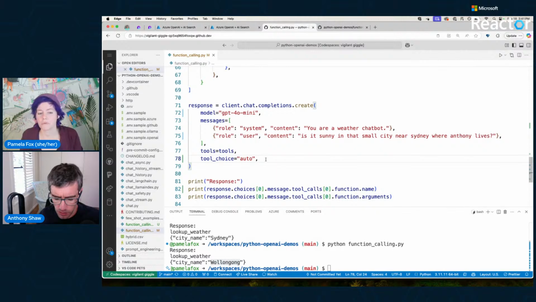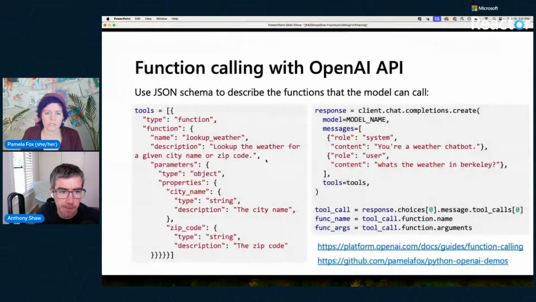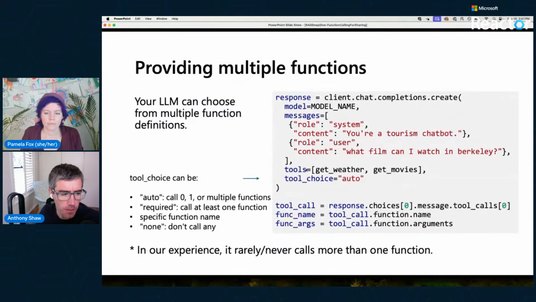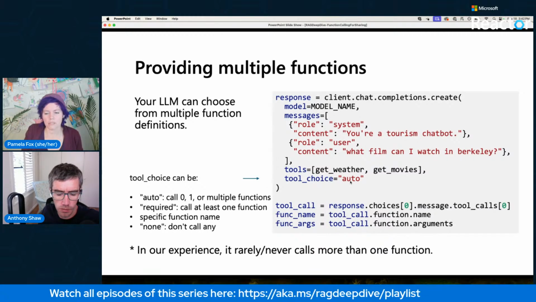Anthony just mentioned tool choice mode. So that's another thing we should talk about. We have this other parameter that we can add in here called tool choice. And by default, it's auto, which means it could call 0 functions. It could call 1 function. It could even call multiple functions. And that's also called parallel tool calling. So auto is the default, and that's usually what I go with.